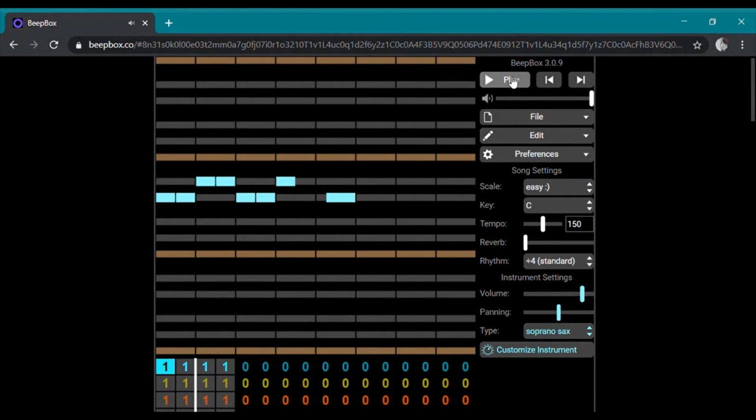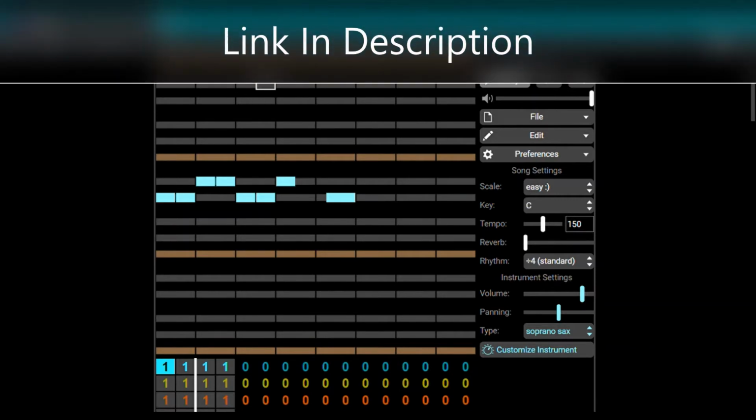It works, and it is a bit more efficient than the previous one. So this is Beatbox, and I put the link to it in the description below, so please check it out also.